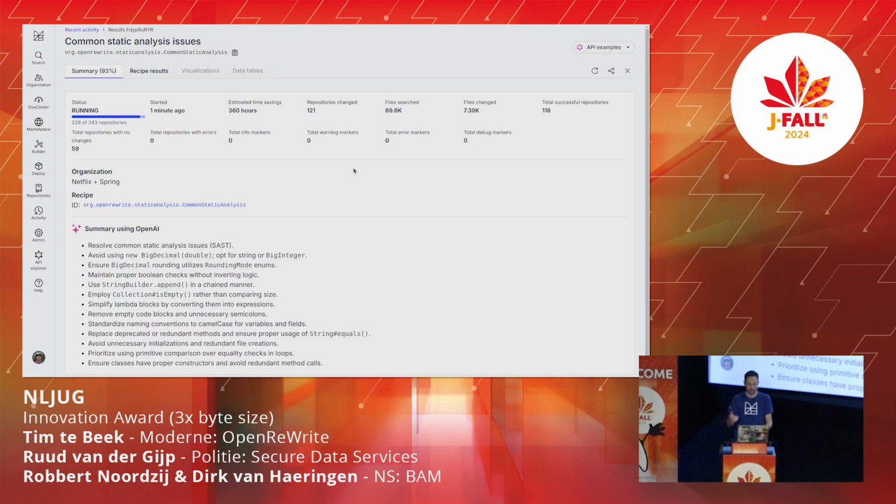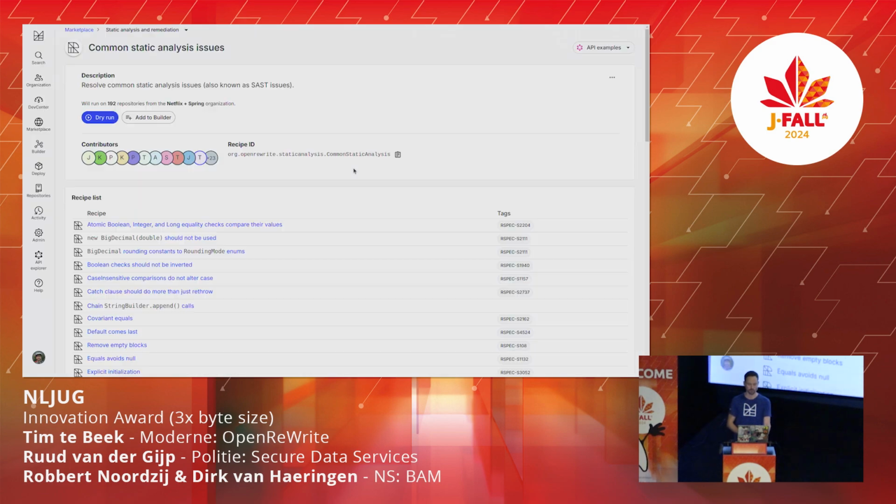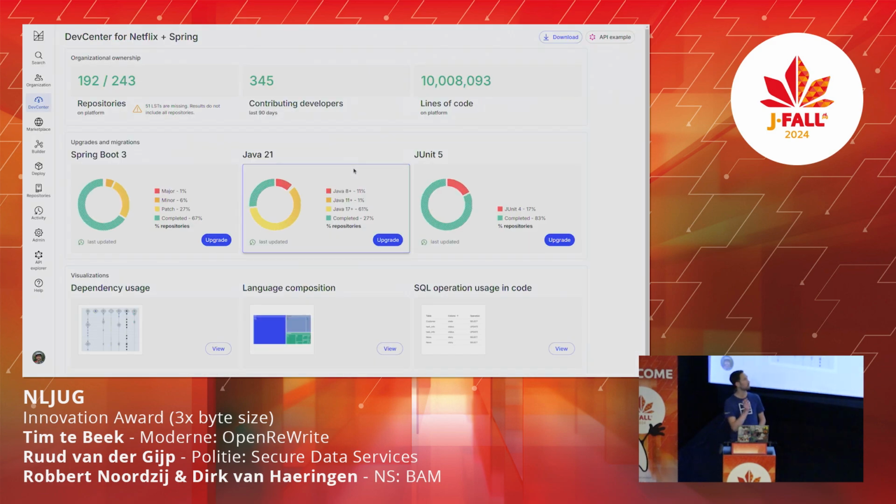So that is pretty much how you use that platform, and then beyond that, there's some more things that we could be doing. Like I said, those insights, you can click on them, you can make it so that everything upgrades to Java 21 in this case, for all those Netflix and Spring repositories.